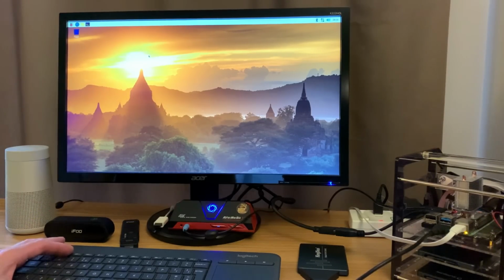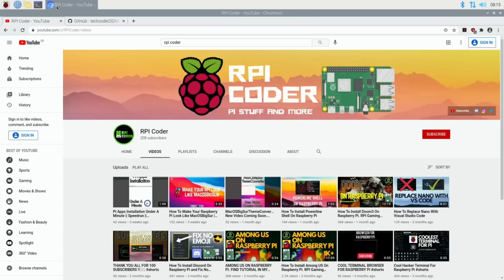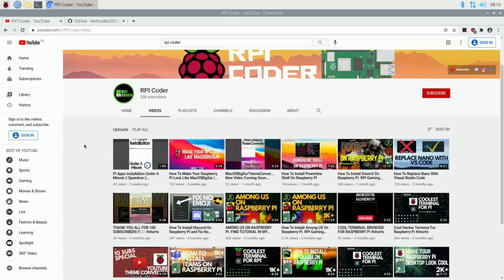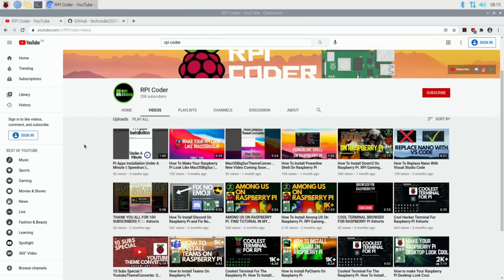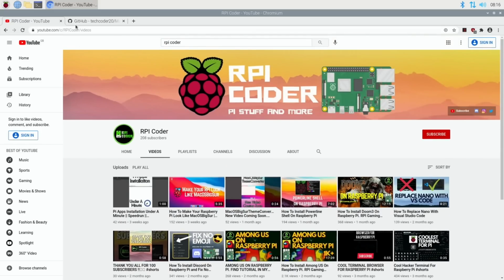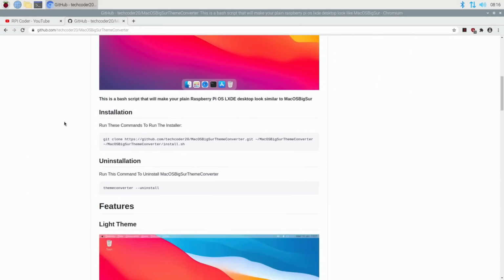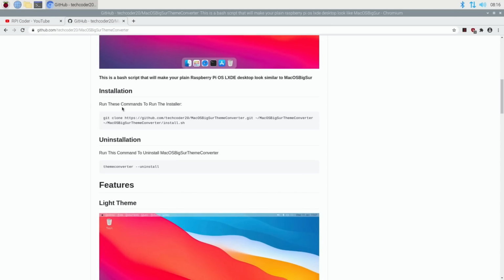So let's switch over to screen capture. Thanks to RPI Coder who created this and also sent me the link. He's also got a YouTube channel just like I have, doing mostly, I think, all Raspberry Pi content. So if you head over to the GitHub, and I'll put a link in the description for that, you just have to scroll down until you find the installation part.